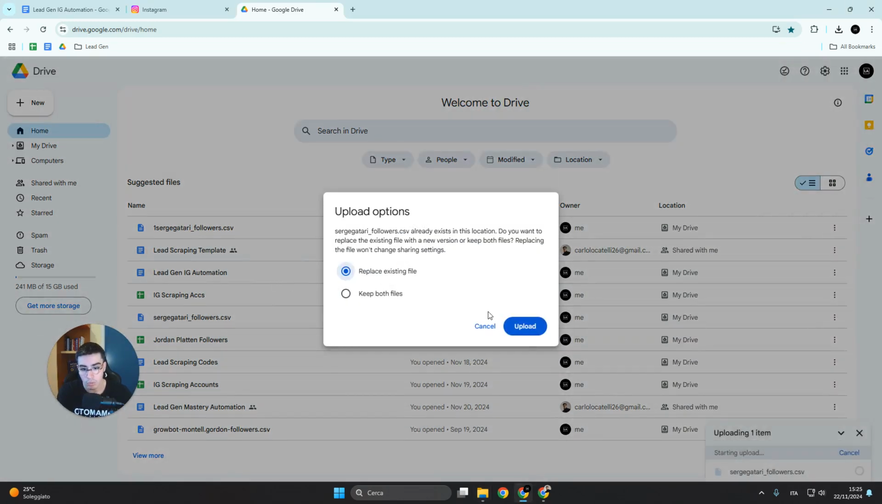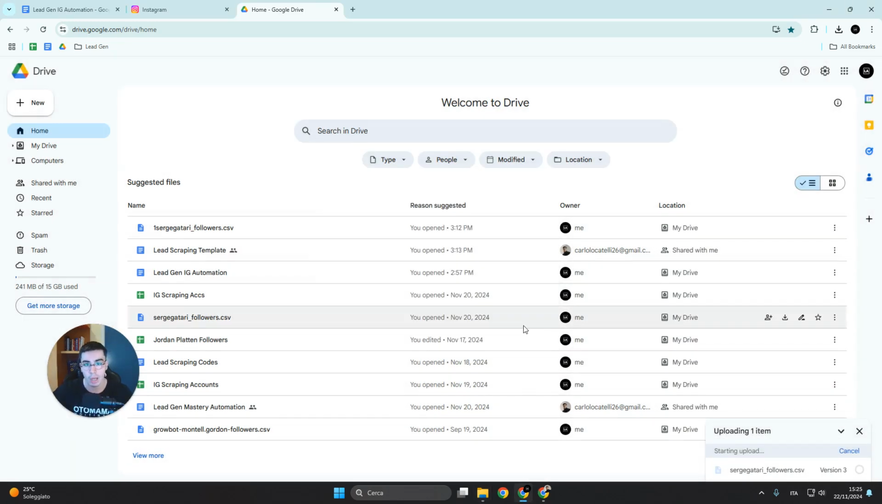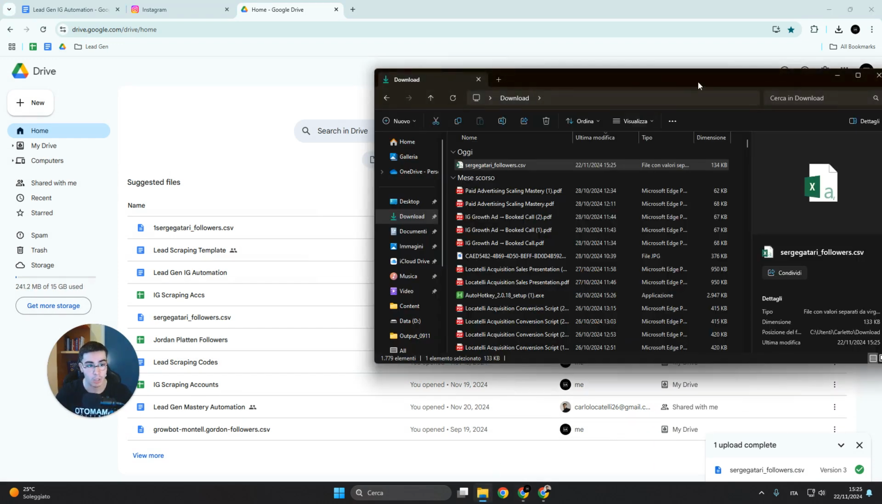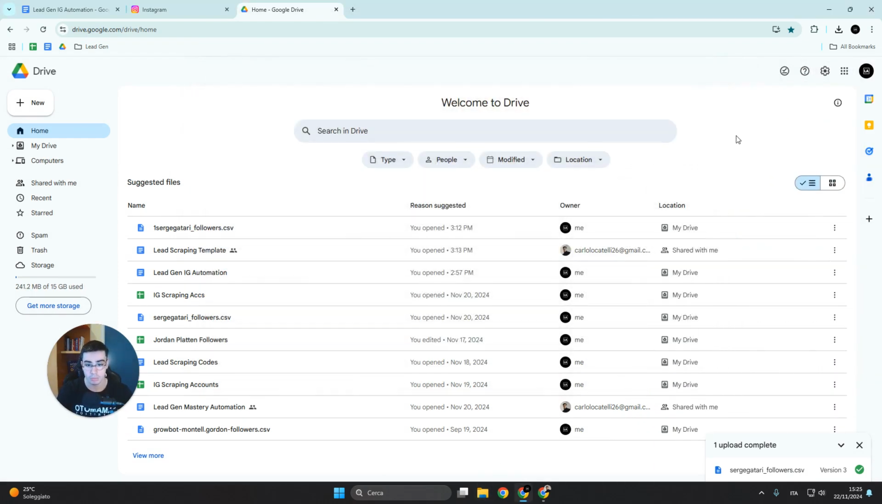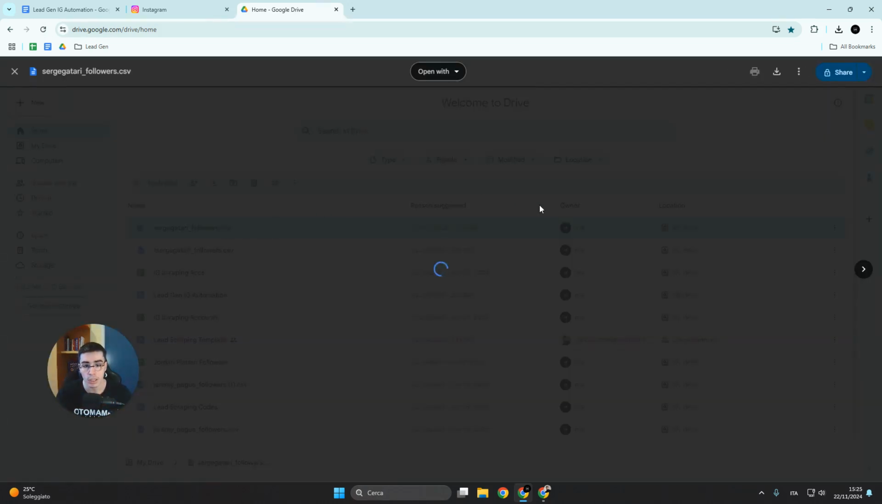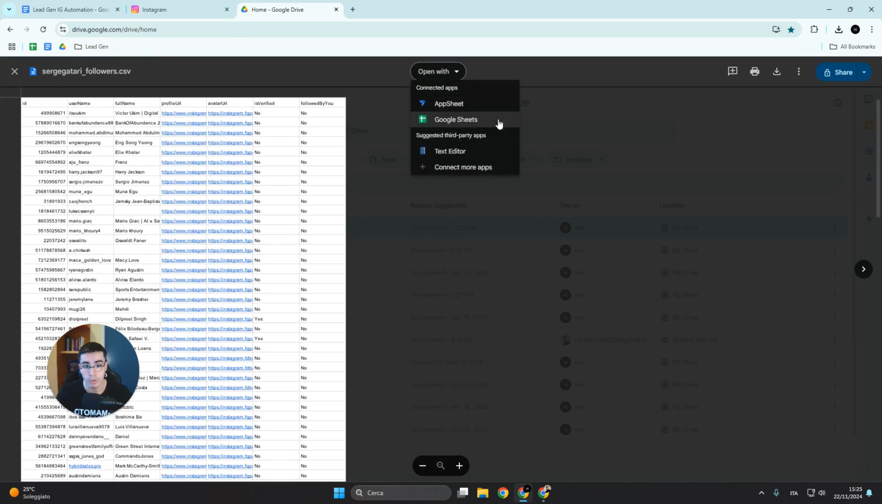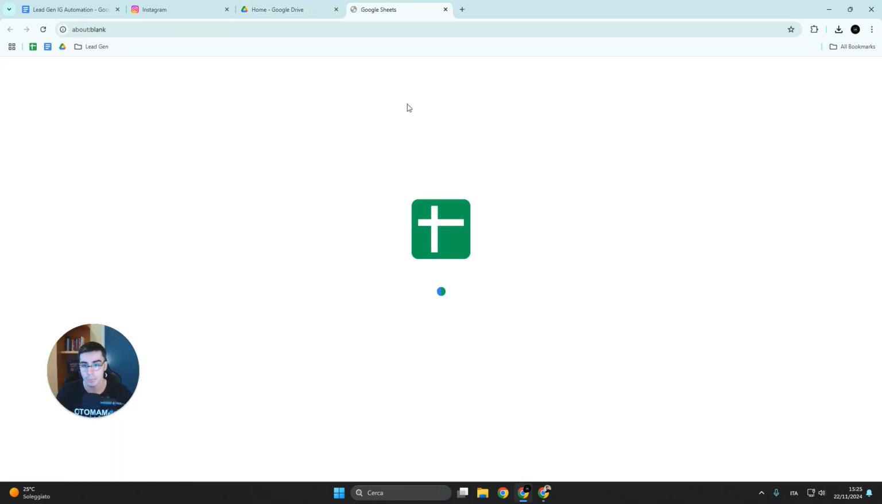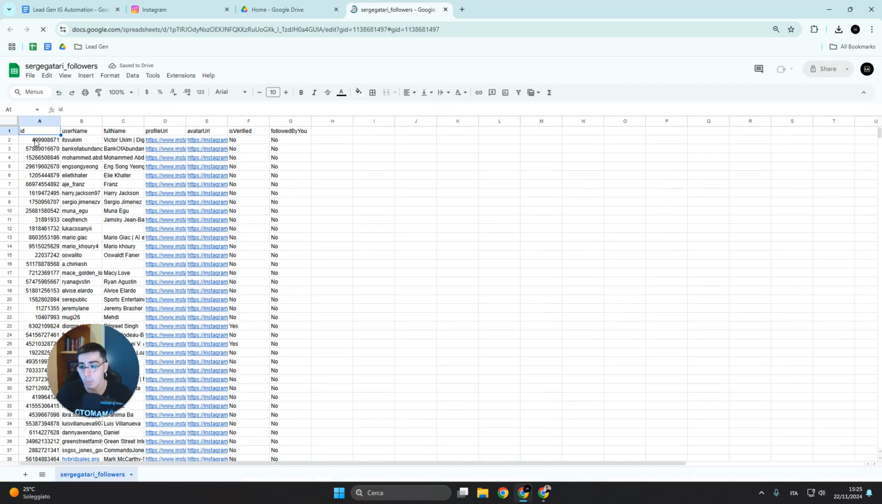Now I'm gonna click on replace just because I have another file that has the same exact name, okay? Let me close this thing. Now, once you've actually put it in your drive, you wanna refresh the page like this. And as you can see, you will have Sergi Gattari followers.csv, right? So you wanna double click, you wanna click on open with Google Sheets, okay? Now let's wait until this thing actually loads. It's gonna take a little bit of time. Right, now we have it, okay?